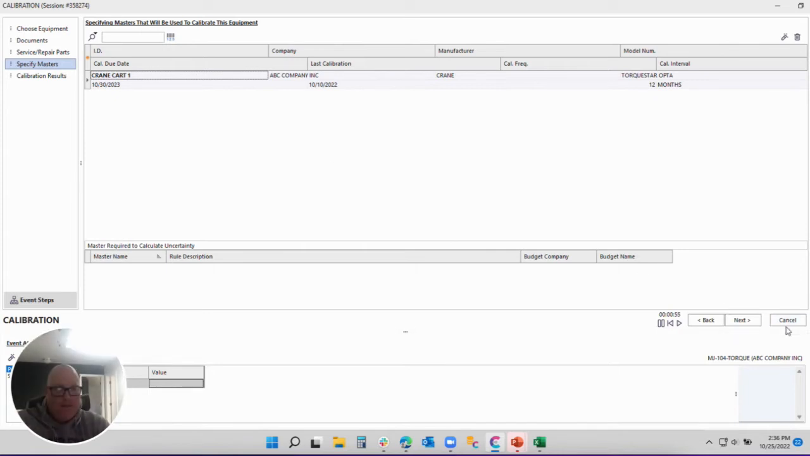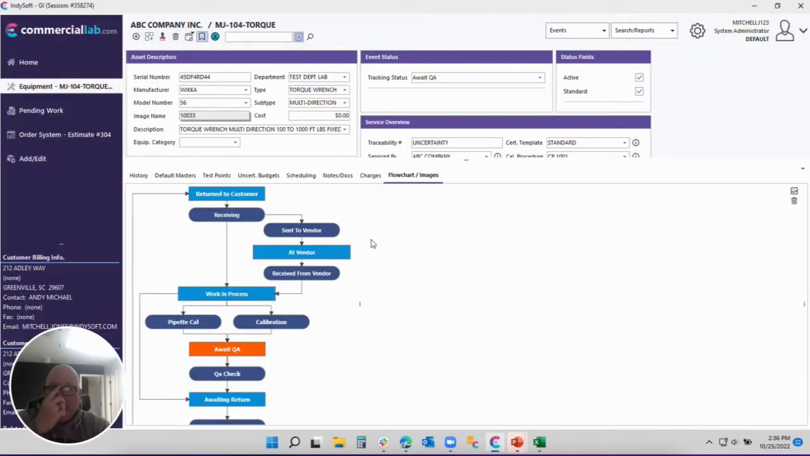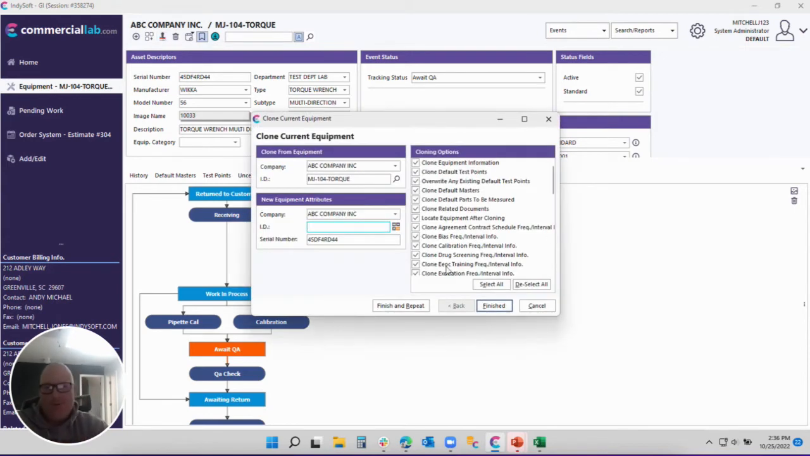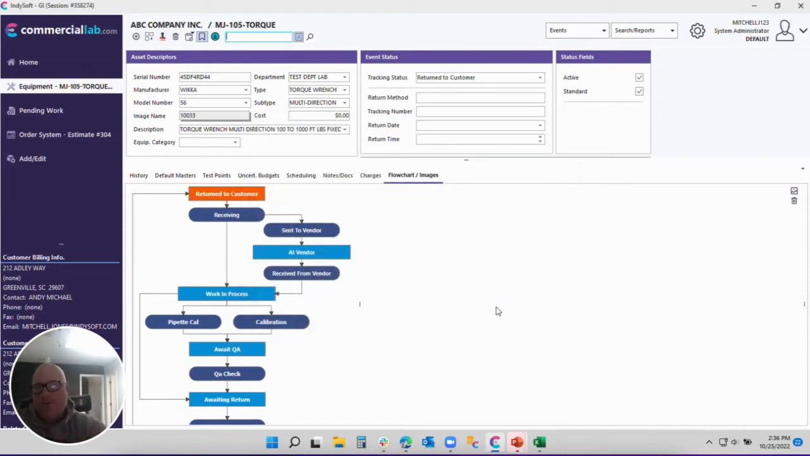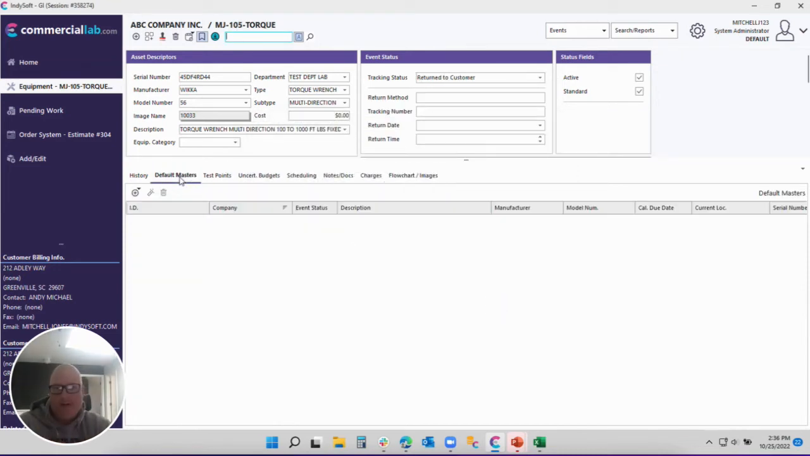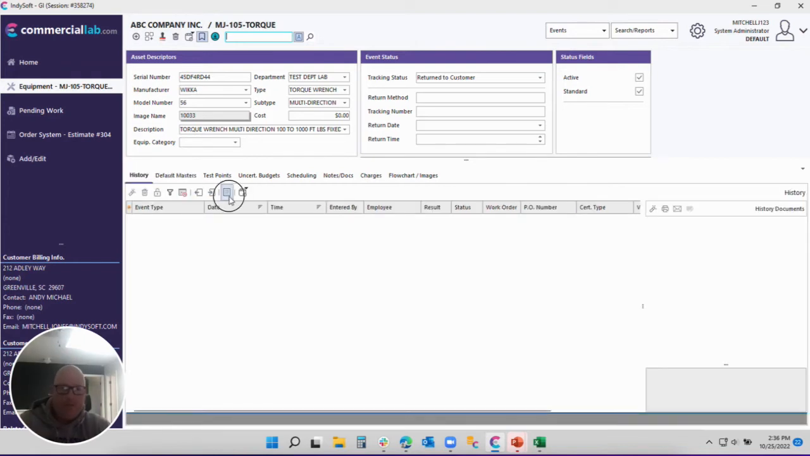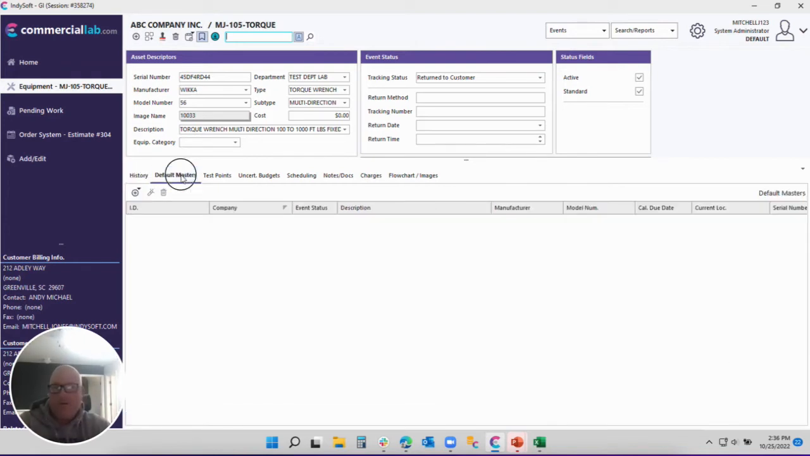Actually, let's cancel out of this, and hypothetically, let's say we clone this item. And if you've watched my videos in the past, you know I'm a huge advocate of templates, not cloning, but for speed, I am going to do cloning here, so I'm kind of violating what I normally preach. But let's say I create item MJ105 torque just for this quick video for you. This particular asset is brand new, and I have never calibrated it. It has no history other than in the audit trail. We can see we created it from a clone, but it certainly doesn't have any default masters.